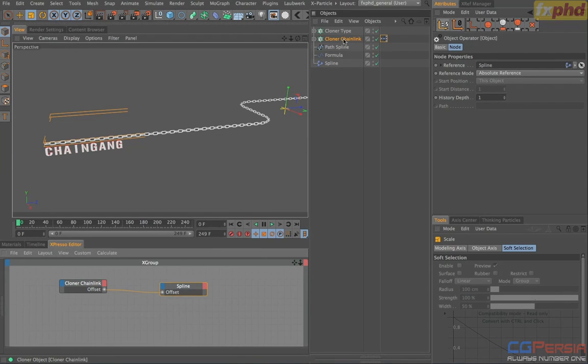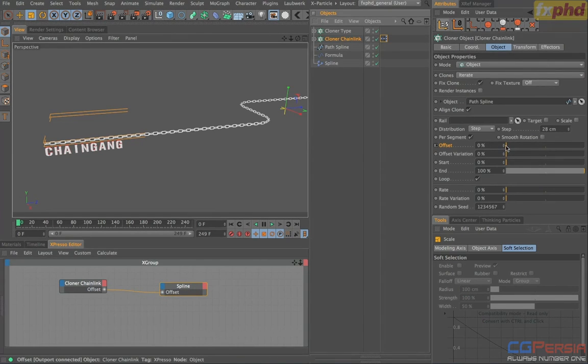So now if we grab our cloner chain link, if we animate the offset on here, you can see that also animates the type. So we've linked the two together, which is great. So on frame 0, let's add a key for our offset.